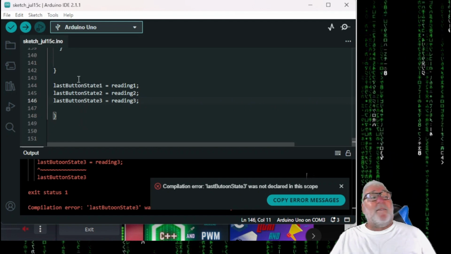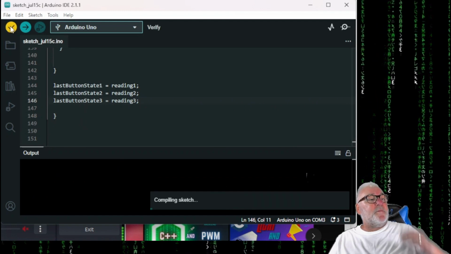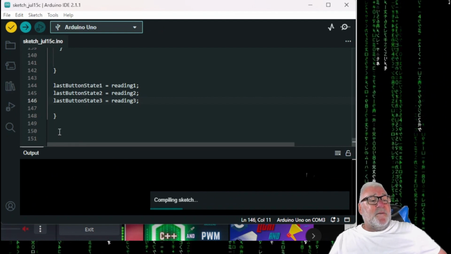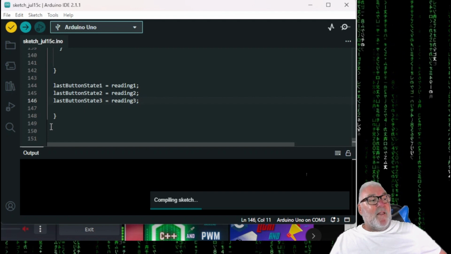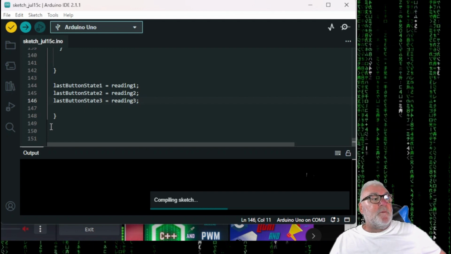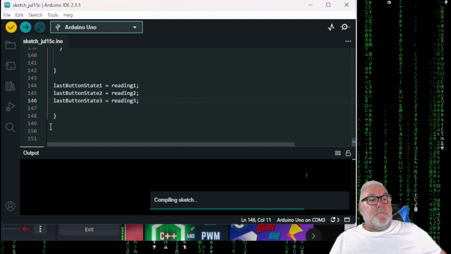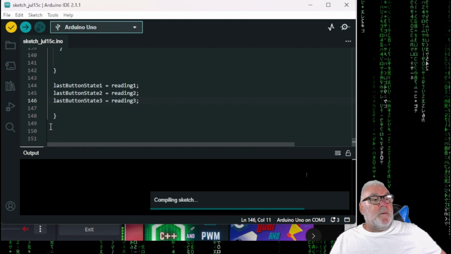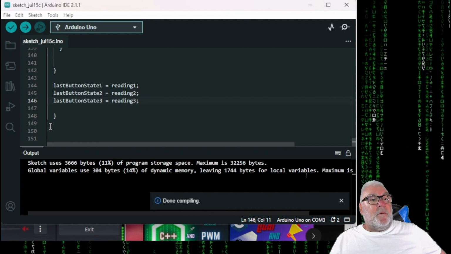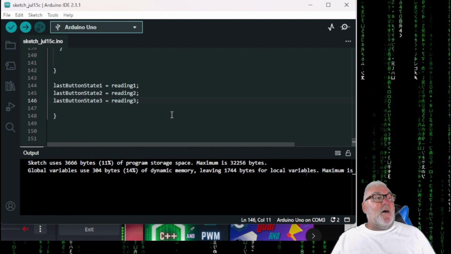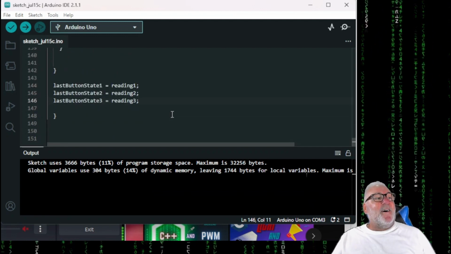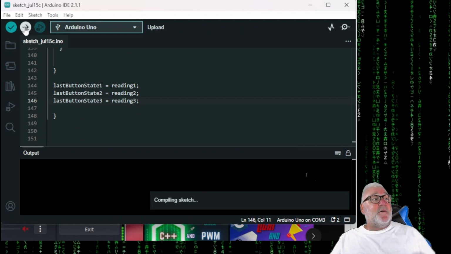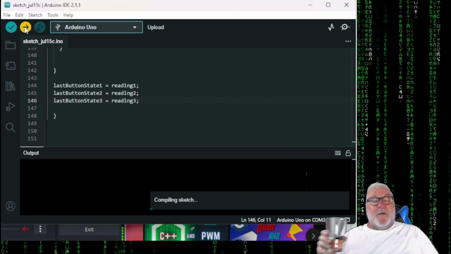Okay, you saw that, I spelled button wrong. Compiling. We may need to put another curly bracket in, I'm not sure. Right. Okay, it's finished. Right, let's upload this to the Arduino. Let's upload it. Okay.